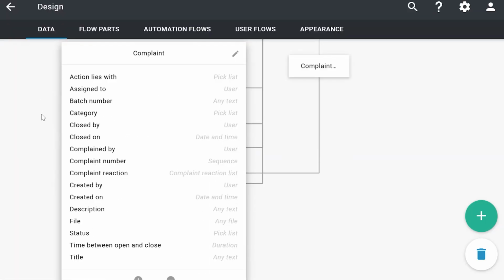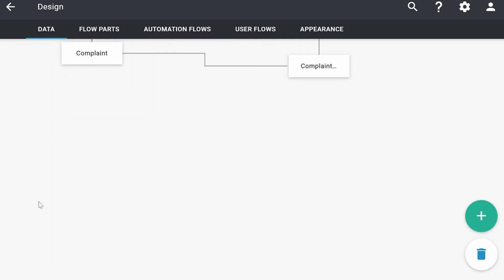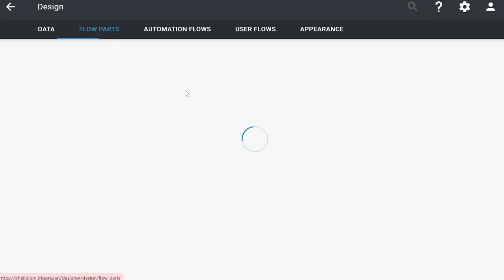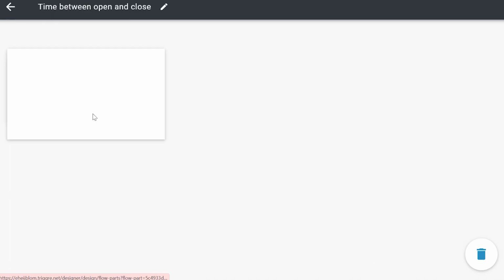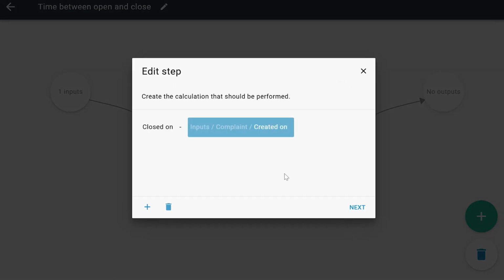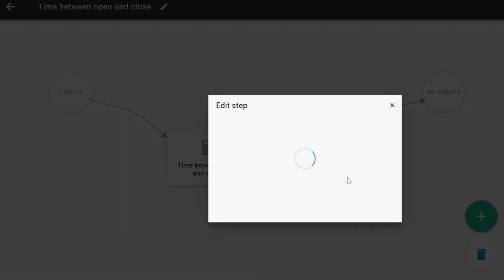In the designer, we first need to add a new property to a data item, because we need to store the duration of the complaint itself. So I added a property to the data item complaint, which is called time between open and close. We're going to add a flow part in the user flow process, and in that flow part we are going to calculate the duration between open and close, and store that at the complaint itself. So at the flow parts, like I said, we have a flow part which calculates the time between open and close, as you can see here, and we save that at the complaint itself.